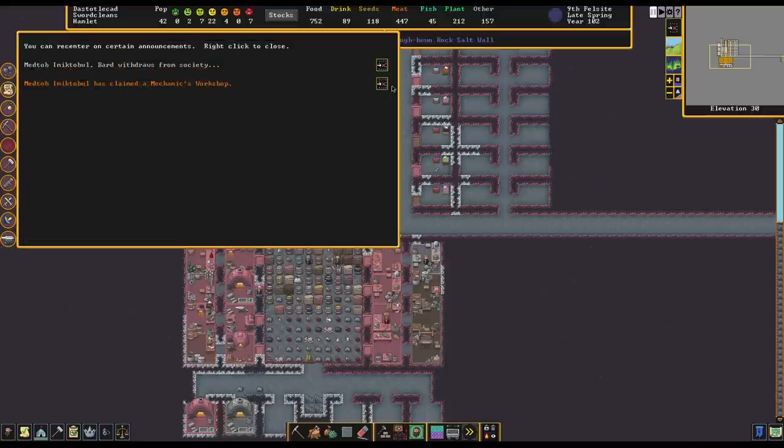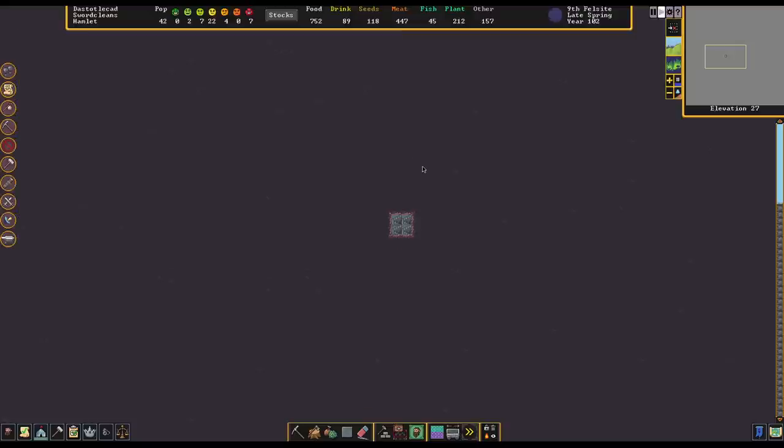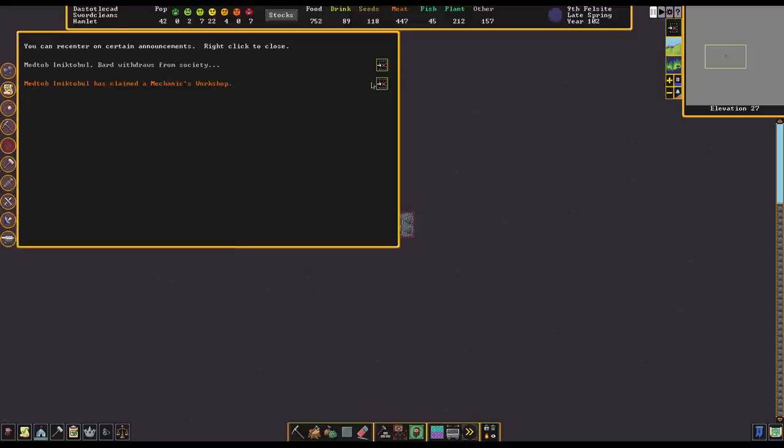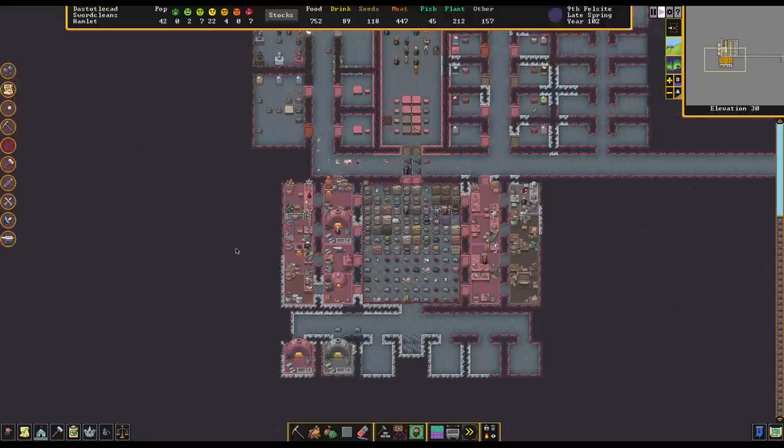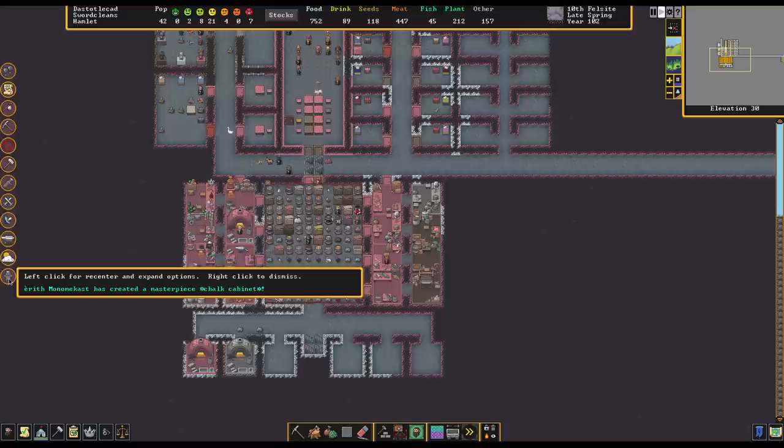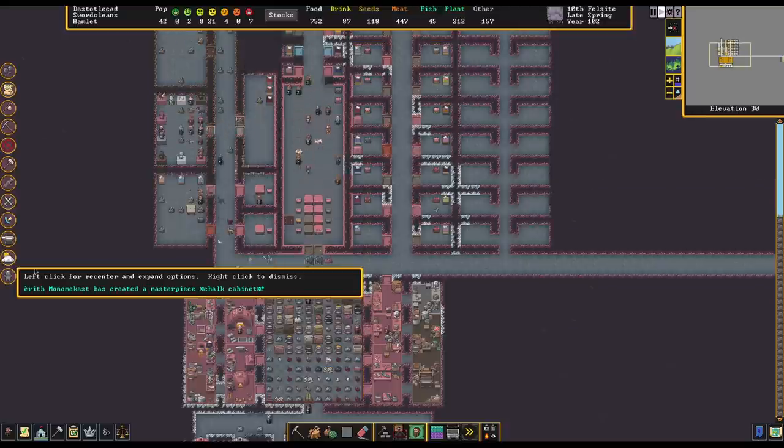Withdraws from society. Is that just the normal one? So you've claimed a mechanics workshop, so I guess we're going to get an artifact mechanism. Which maybe isn't the most exciting thing, but I guess is fine. Maybe we'll just end up selling it for a bunch of cash. More cabinets are coming in, that's good.